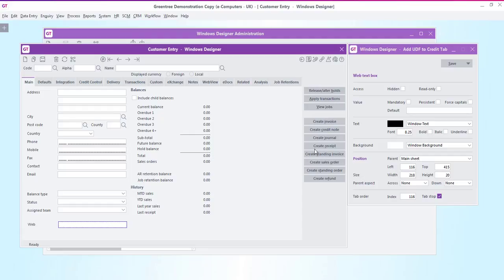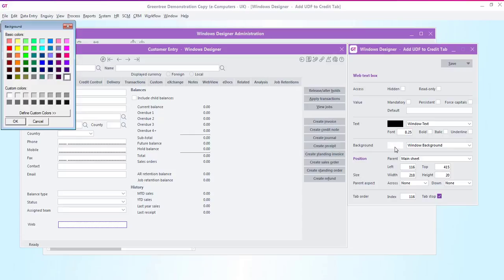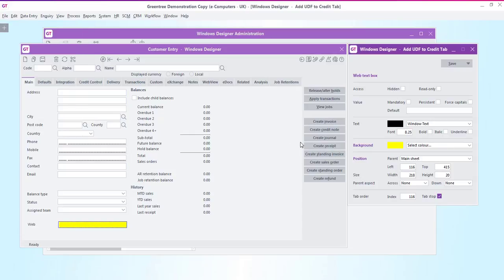Once this is moved, we can go and change the background colour of the field so that it stands out to users. We can also tick the mandatory checkbox to make this a field that cannot be left blank. We could also change the width of the field here as well if we want to.